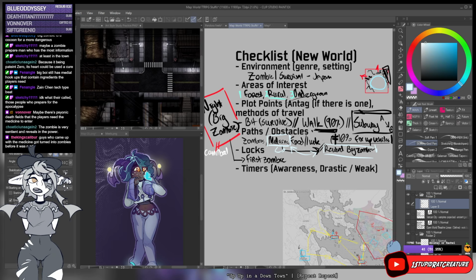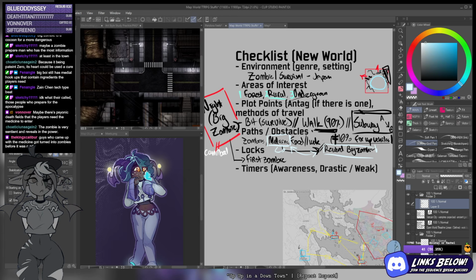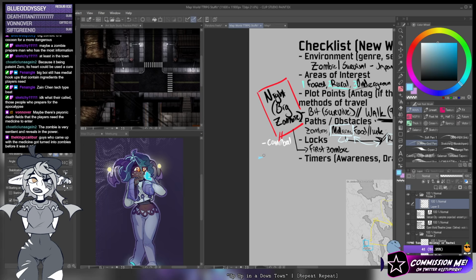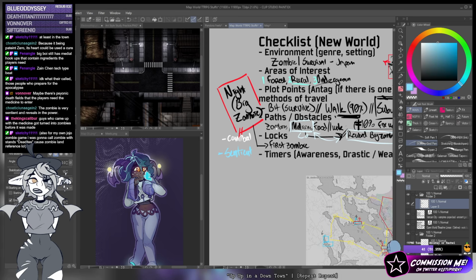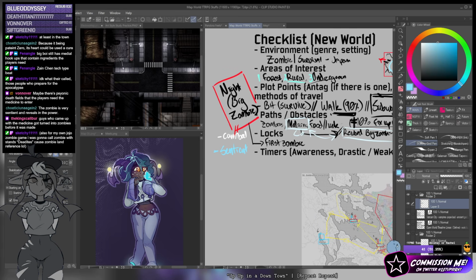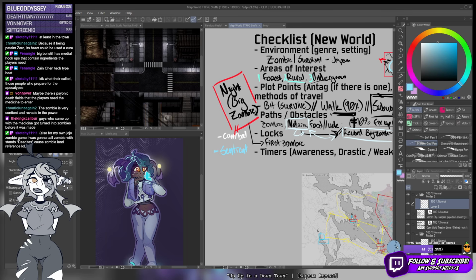The zombie is very sentient. Okay, that is something that most likely would come up in encountering it. So maybe that isn't a lock necessarily, but that's a first encounter thing. The zombie is smart. Sure. Okay, I think that's a good amount of stuff.